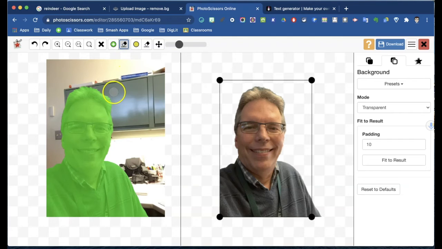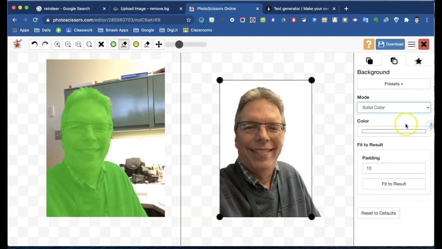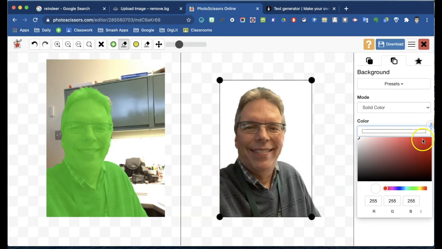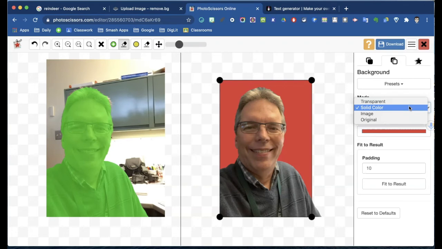I can click on the eraser, and now I can erase a little bit of the hair. So anything that shows up in a normal color on this side is not showing up in the final item. So it's what's covered in green that's showing up over here. So you can do that, and you can see here it is a transparent background. I could change that, put a solid color behind it, choose the color that I like. That's the one I want. Okay, let's go red. And we're set.